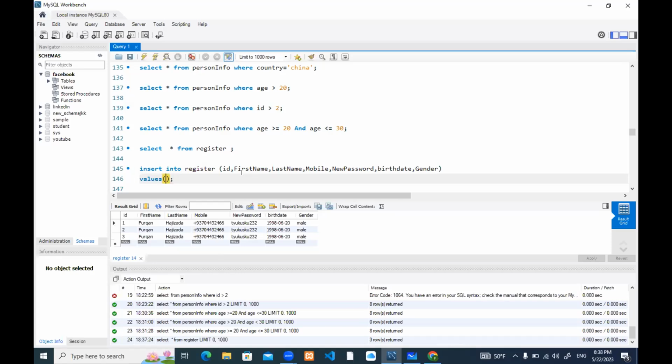Okay, now I need to add information. The ID number I have is 3. I will need to put 4 for first name, Khan. For last name, I will put what? John. And I need to wrap these inside a single quote. John as well, wrap it inside a single quote.